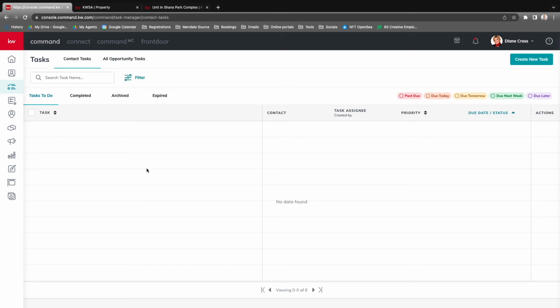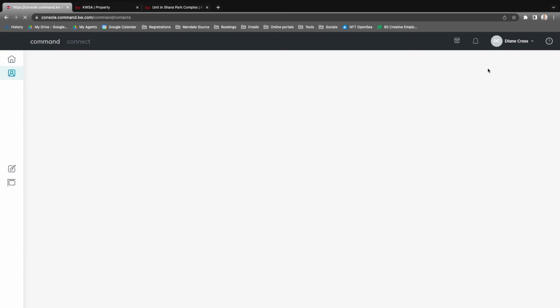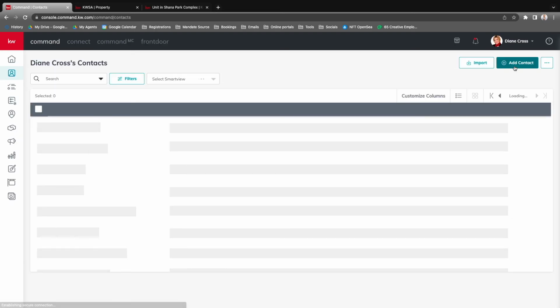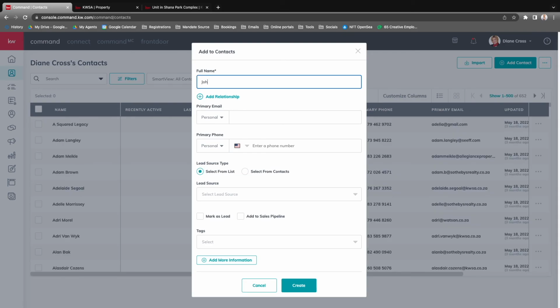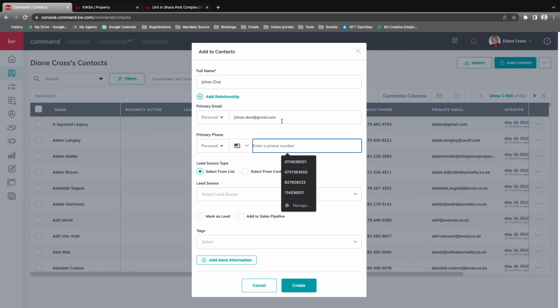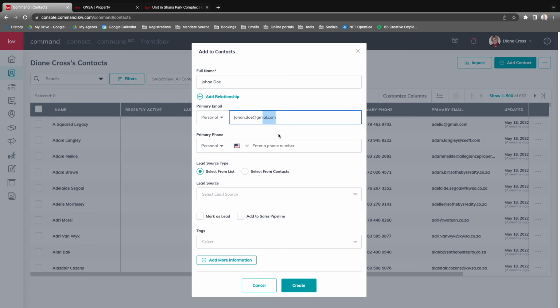So let's say we received an email from Property 24 saying John Doe is interested in your property in Midrand. You can take his information, go to the contact section of command. You can do this on the mobile app as well. Add contacts. So John Doe is interested in my contacts at gmail.com. So you just fill in all his information and hopefully spell it correctly.